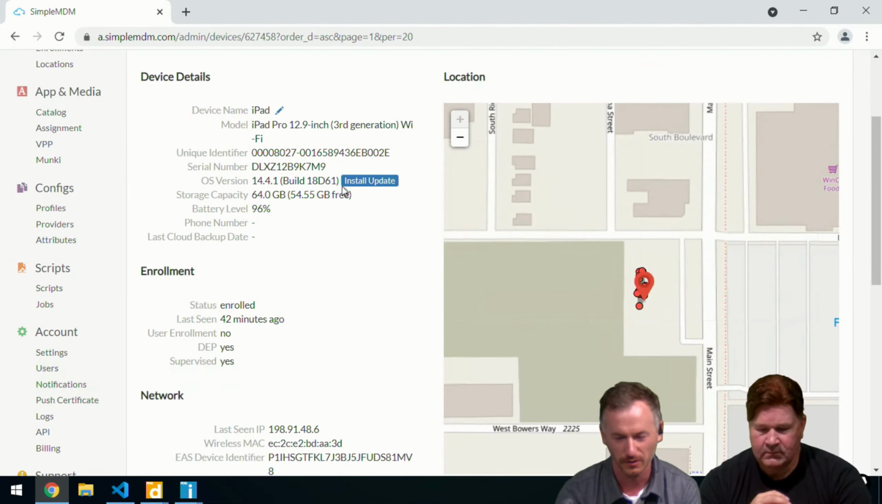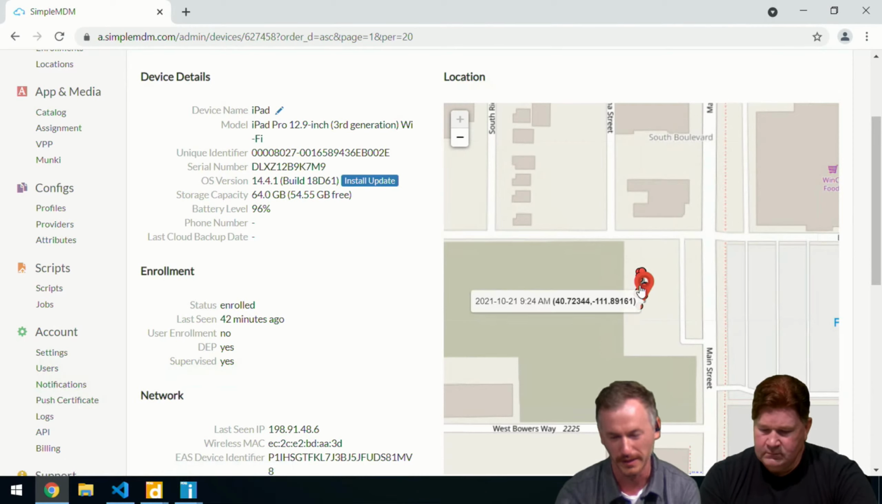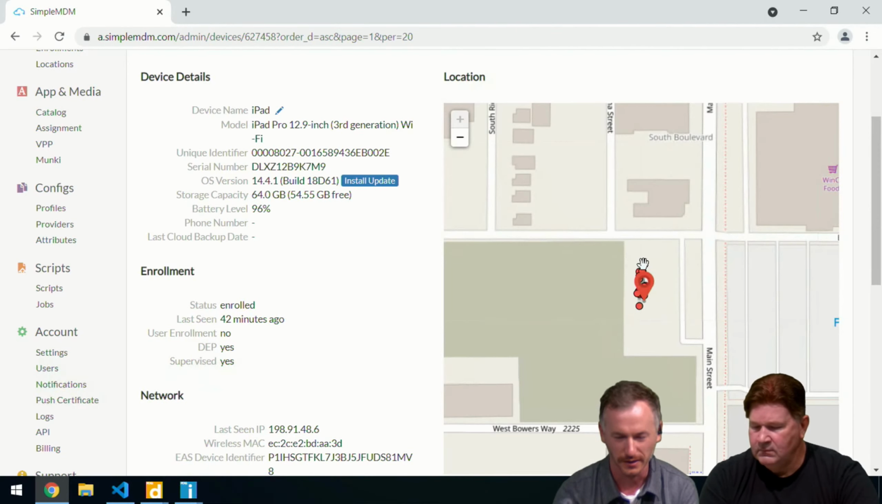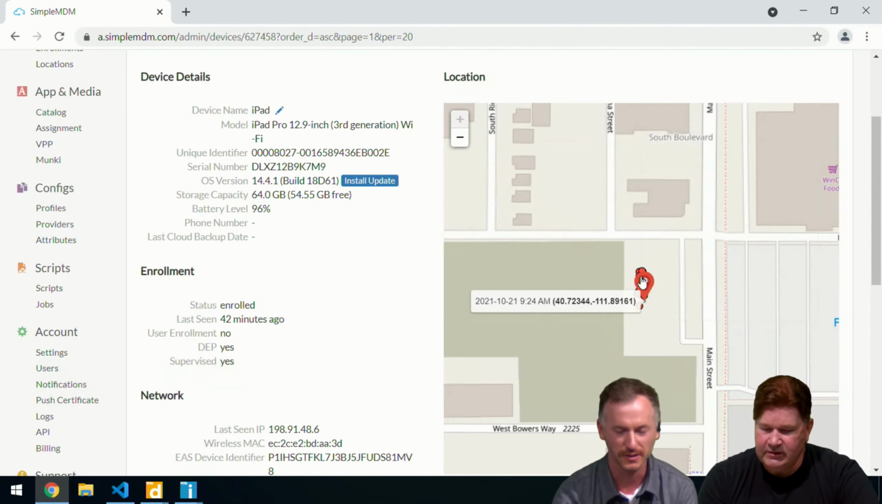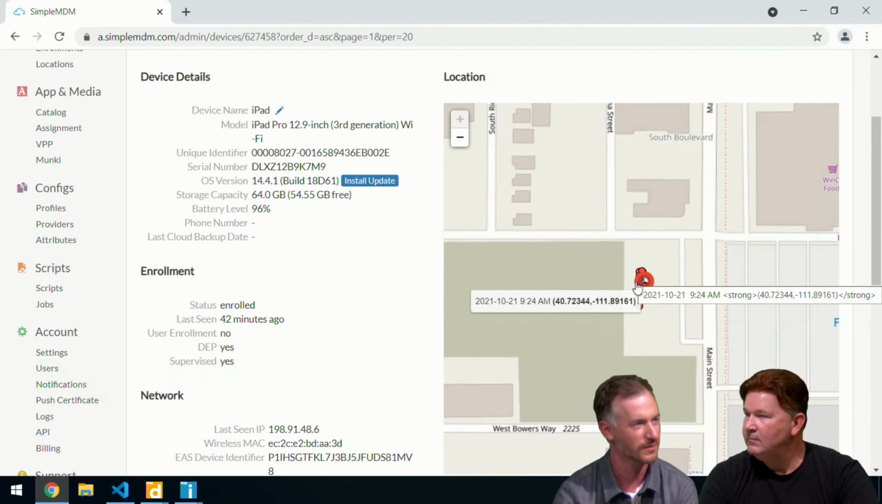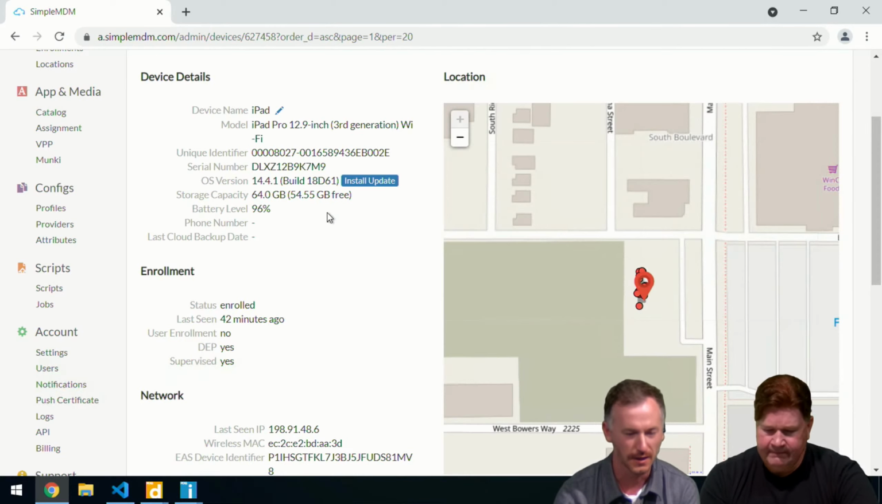You can see right now we've done some location tracking, and it's a little noisy looking, but it's basically been at the office dancing around between floors. Normally this will be a little more spread out, and you can get a good idea of where it's traveled. This is great for delivery services and things like that. Then there's basic inventory data you'd expect.